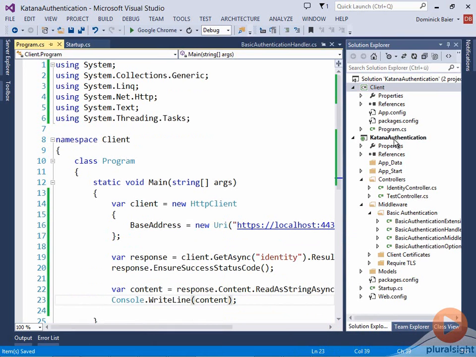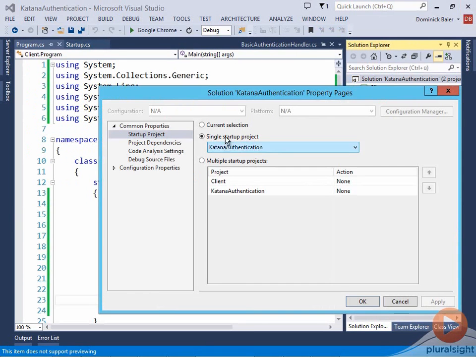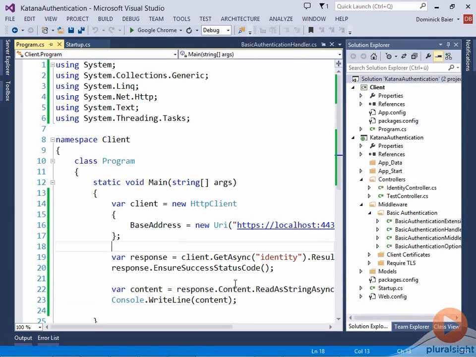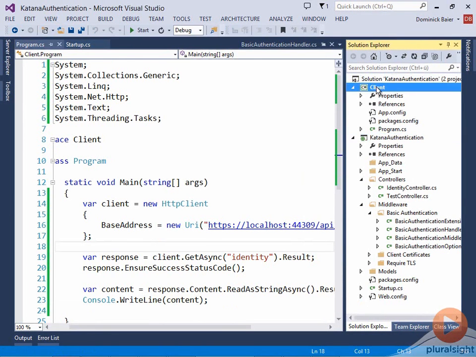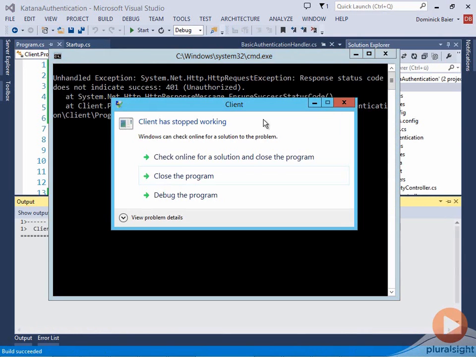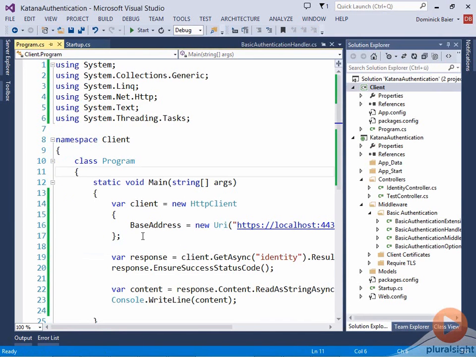Okay, let's quickly make sure I got the base address right, 44309. Good. Let's set the startup project to current selection. And what we would expect now is a 401, right? So let's run the client. Indeed, 401 unauthorized. So now how do I set a basic authentication header?